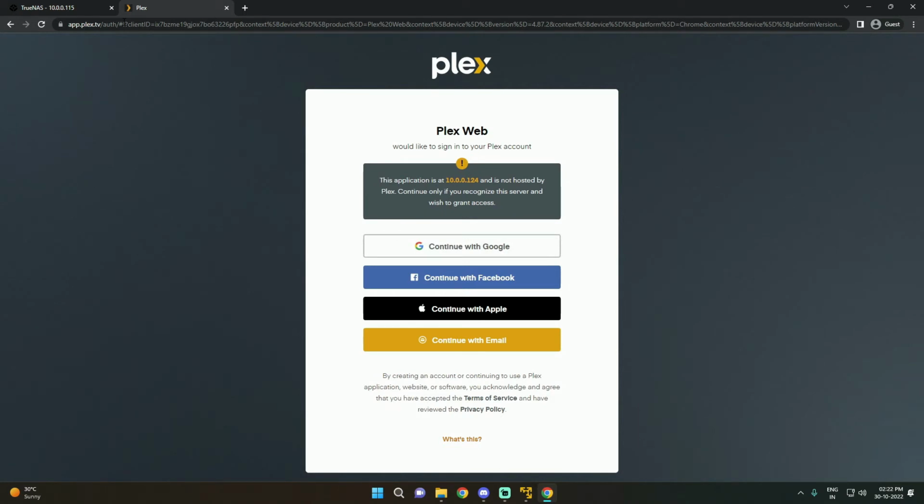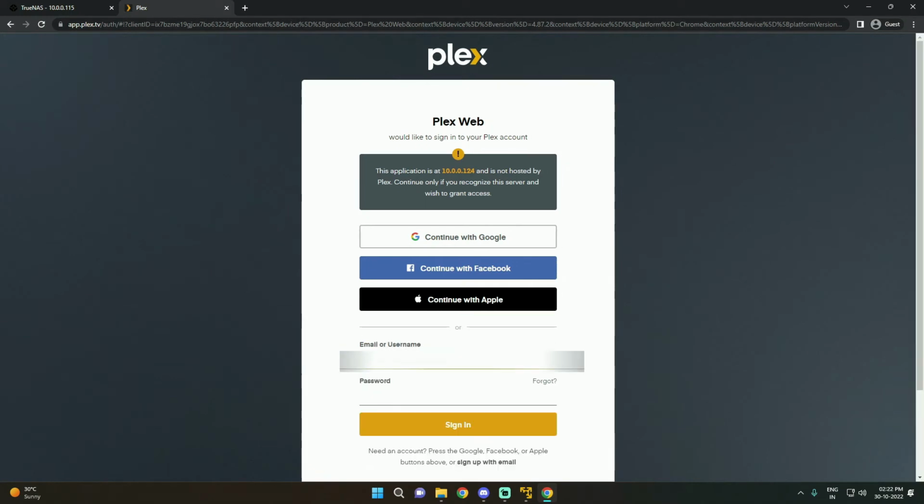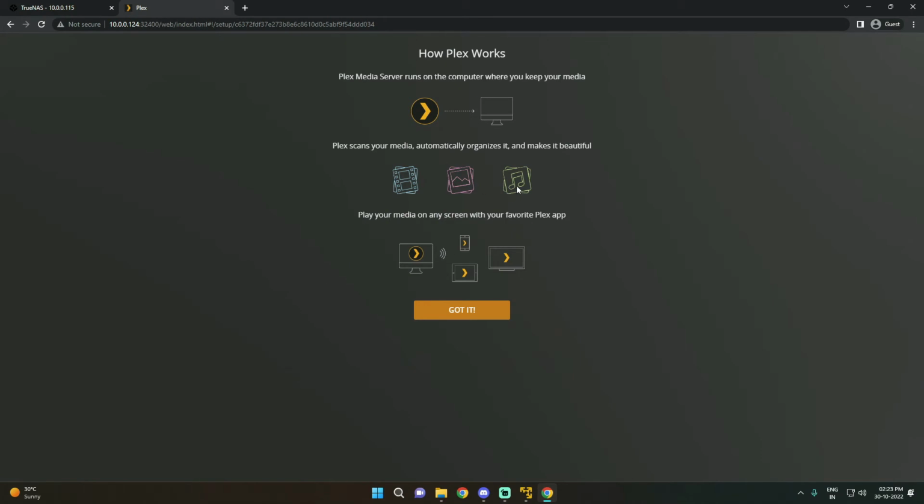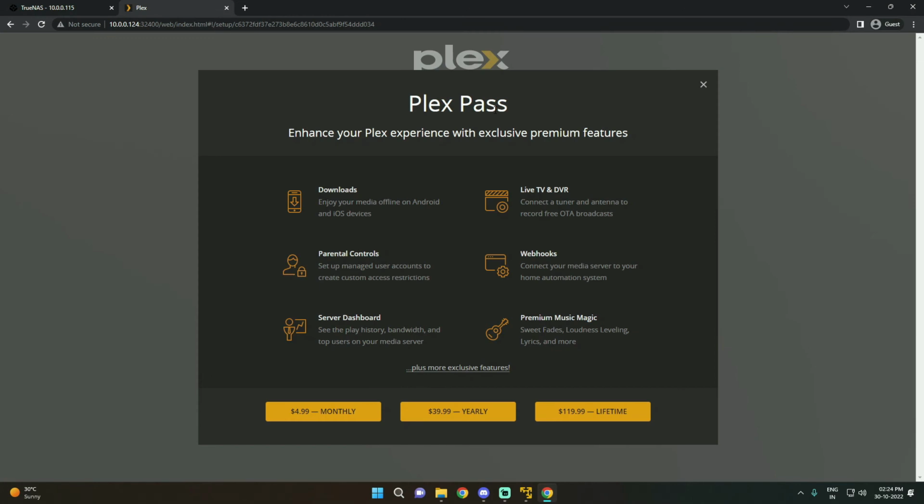Here, you can provide your credentials like continue with Google or any email ID of your choice. I'm going to provide my username and password. Okay, and here are some beginning tips for you on how Plex works. And here are further options to enhance your viewing experience, which are kind of paid, but don't worry, you can still do it all for free on whatever configuration we did so far.